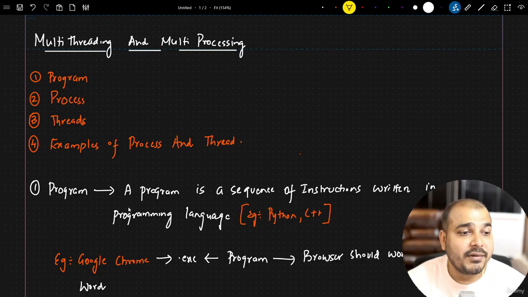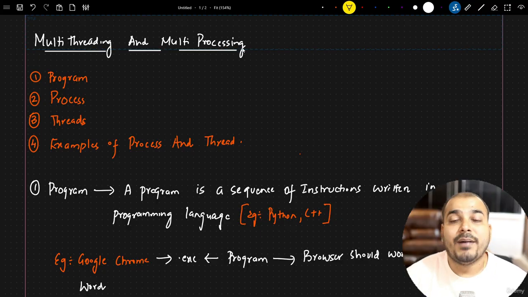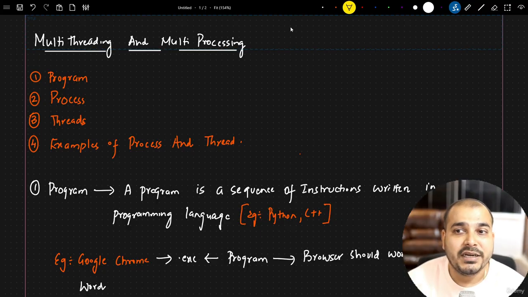In the next video, I'm going to show you with the help of the Python programming language how you can achieve multi-threading and multiprocessing. But right now, these basics are very important for you all to understand.